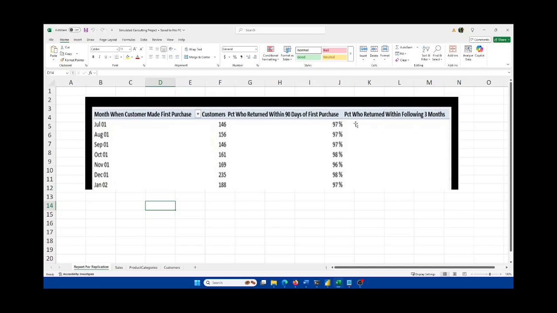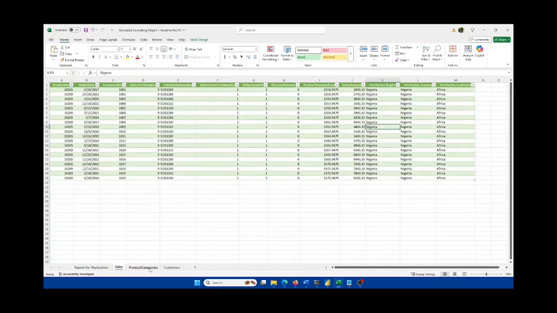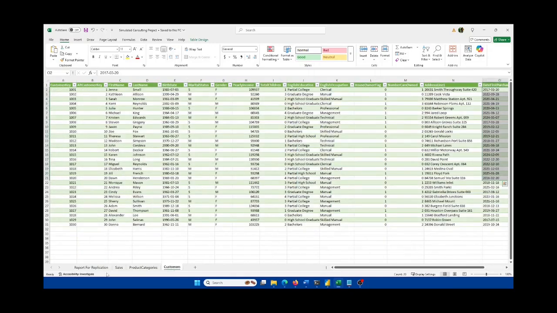So it looks like there are 4 columns here: month when customers made first purchase, customers, percentage of customers who return within 90 days of first purchase, and percentage of customers who return within the following 3 months. And then 3 more tabs, one for sales, one for product categories, and one for customers.